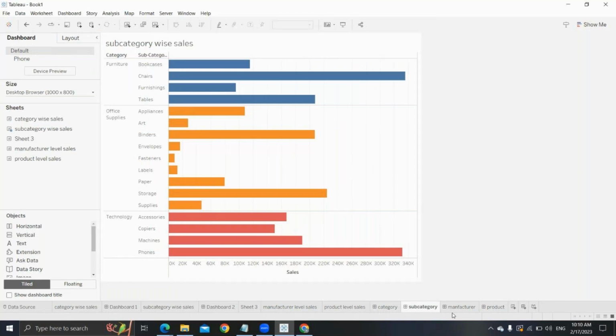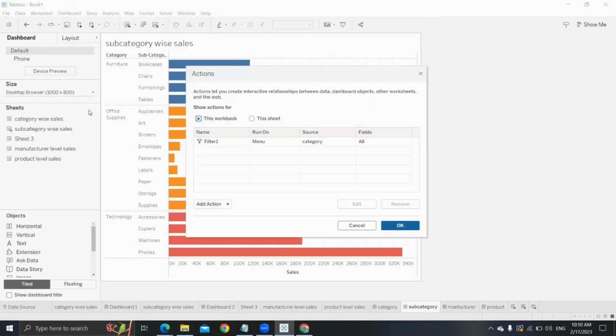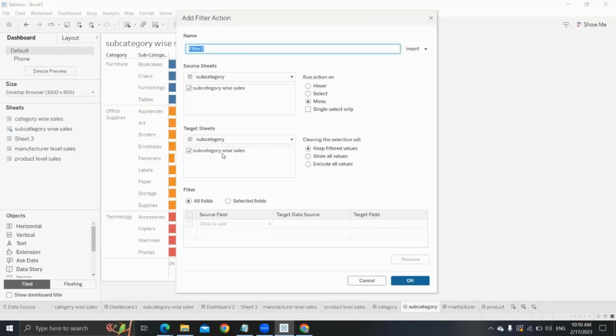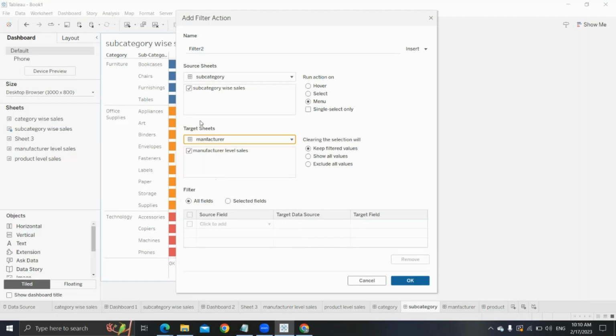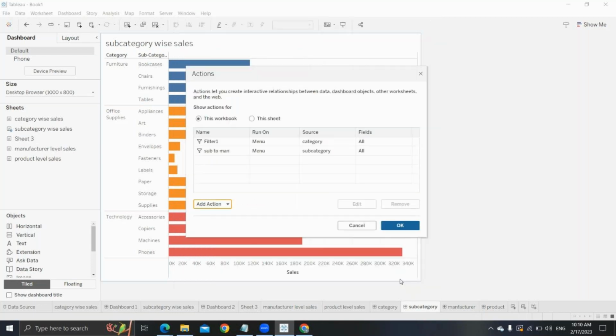So the next action: when I go for subcategory, I want to navigate into manufacturer. This is the source and the manufacturer is the target. Go for dashboard, action, okay, add action, filter, category dashboard. Target is manufacturer dashboard. Okay, so I can name it sub 2. Okay, click OK.